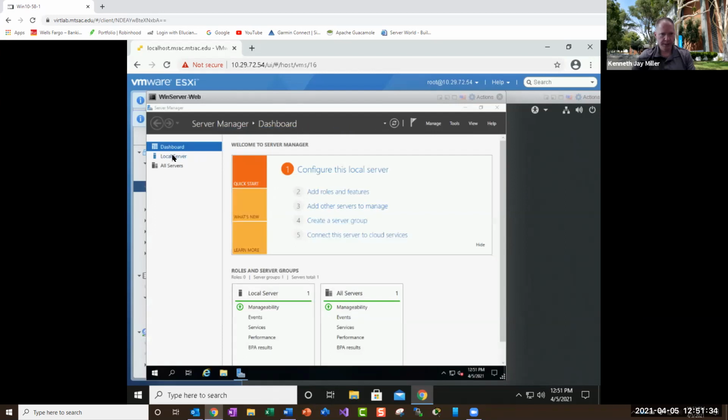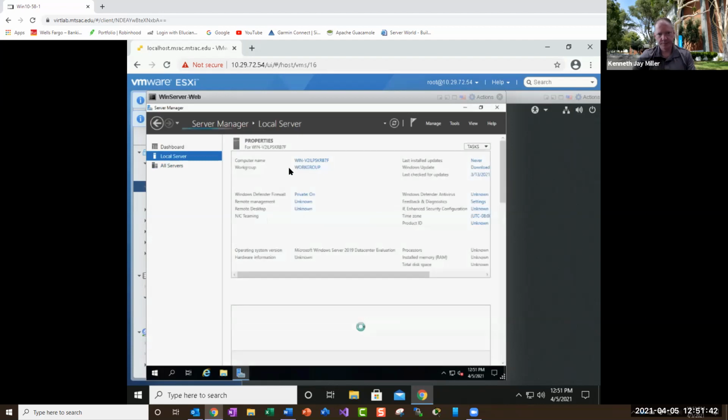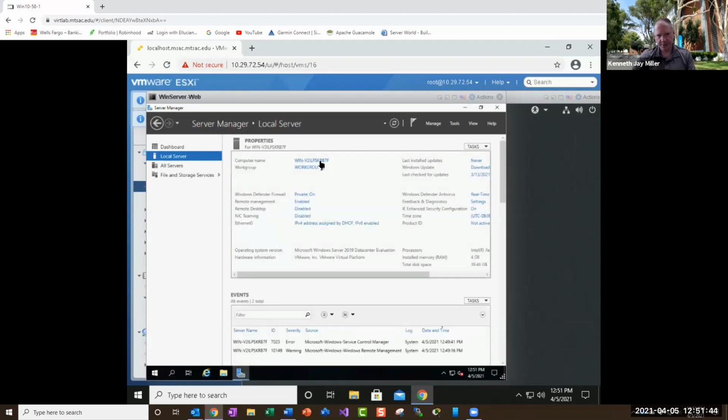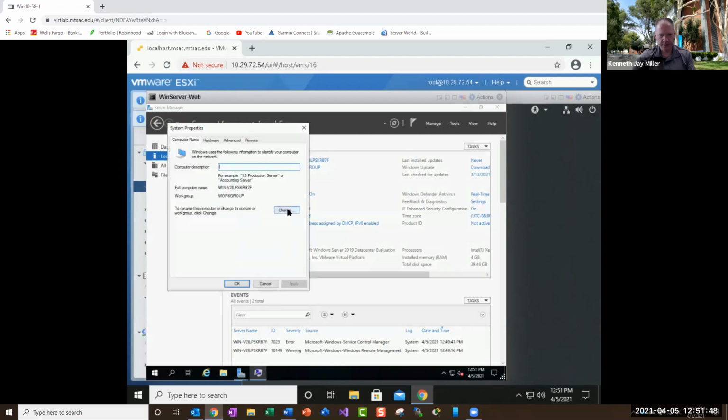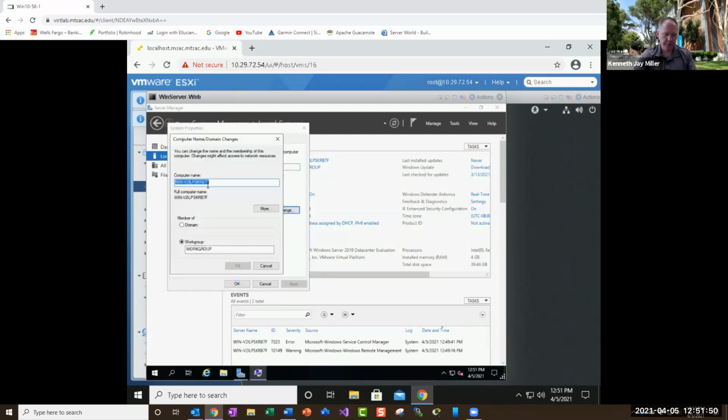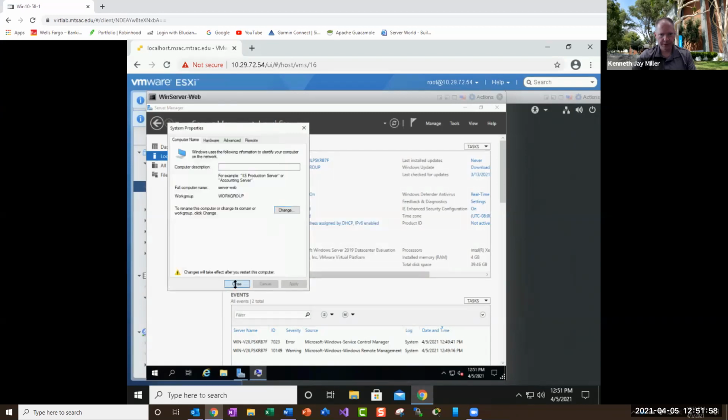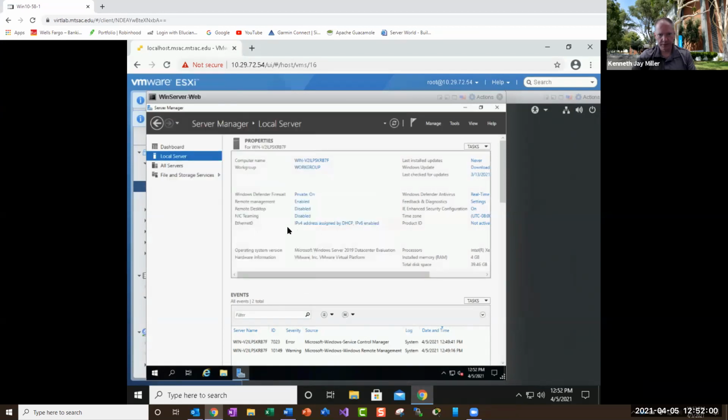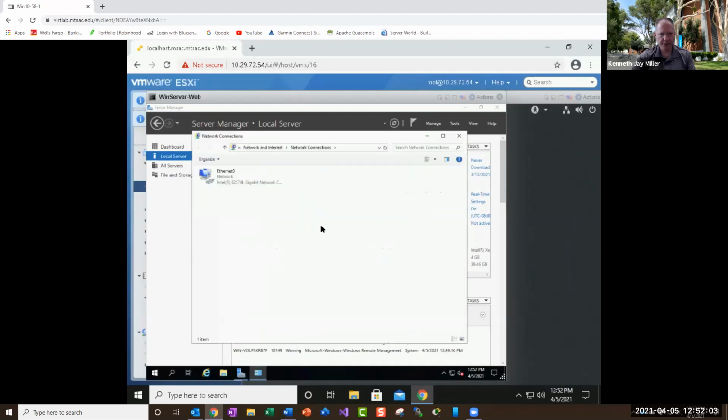All right, so let Server Manager run for a second. We'll click on local server. And we want to change this ugly name, whatever that is, to server-web. Okay. It tells us we have to restart. I'm going to click restart later because I want to get this IP address.